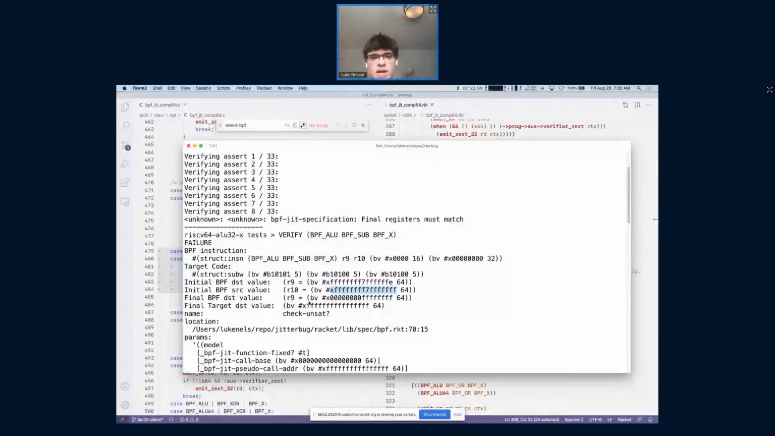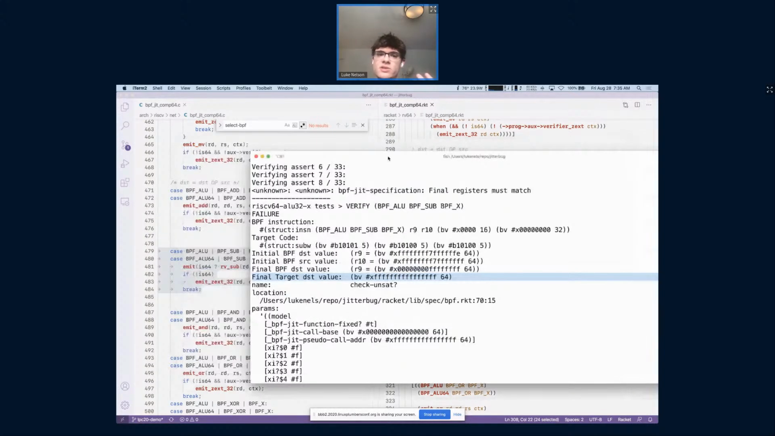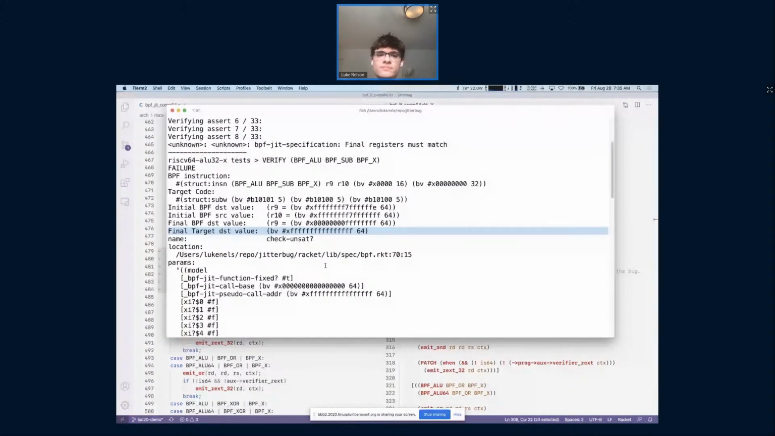If we interpret the correct BPF semantics, the result in R9 should be this. If you subtract these two using 32-bit arithmetic, you get -1. And then if you zero extend that to 64 bits, you get -1 in the first 32 bits, and then all zeros in the upper 32 bits. So this is the correct value that should be computed. And what Jitterbug tells us is that for the JITted code, this is the value that it finds in that register. It actually finds all ones. So this gives us an idea of what's happening: we're sign extending this value instead of zero extending it like we should.